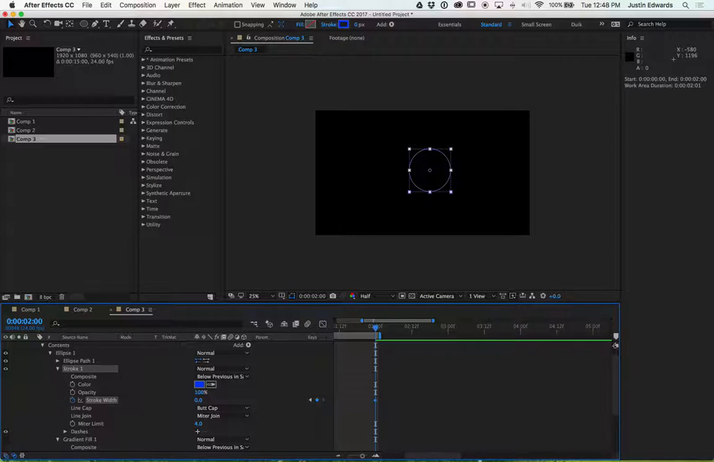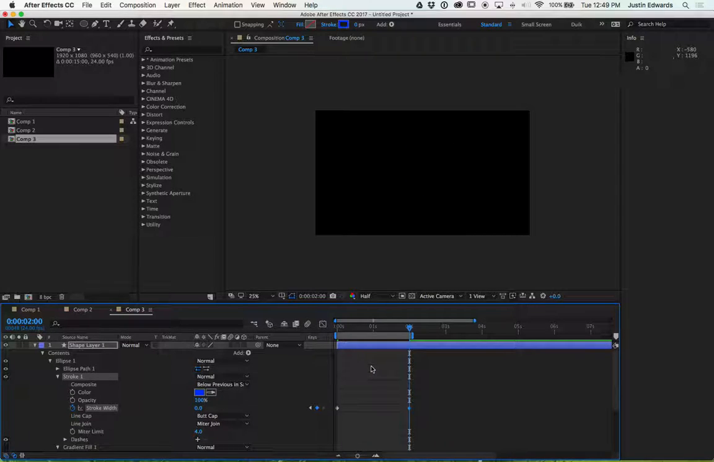I'm going to hit N so that I'm looping just what I animated, and my work area is just at that section. So it's a little slow. It's a 2-second dissipating stroke. It's just slowly. I might want to make that a little faster.